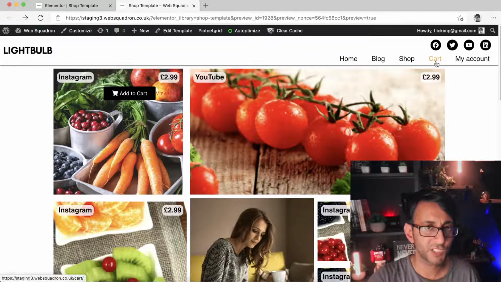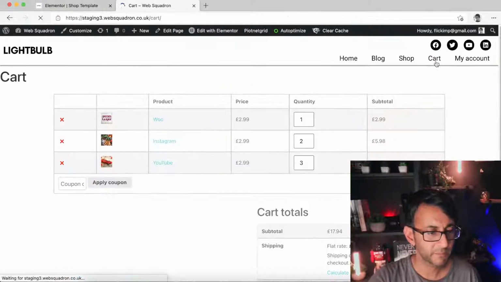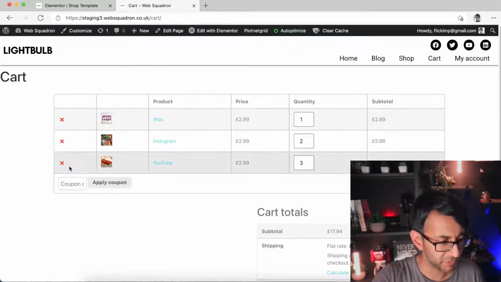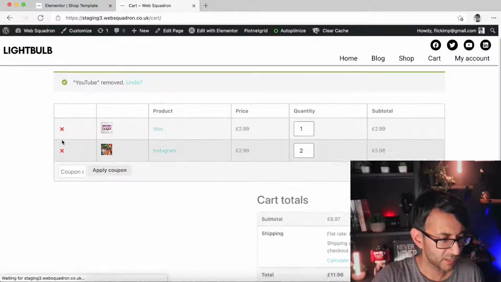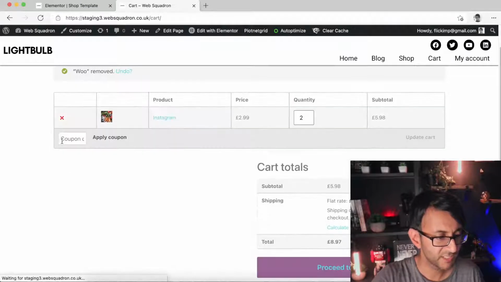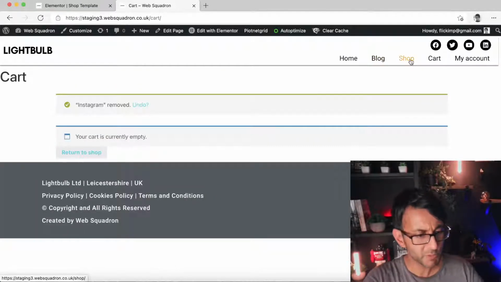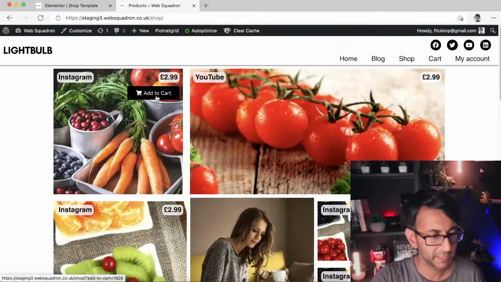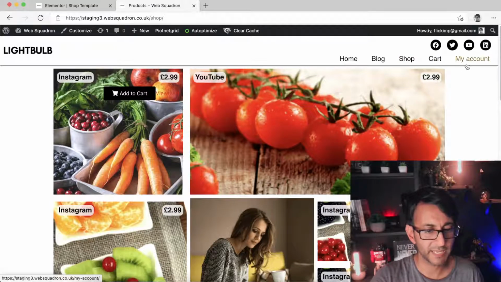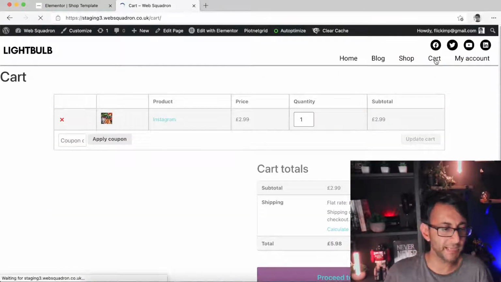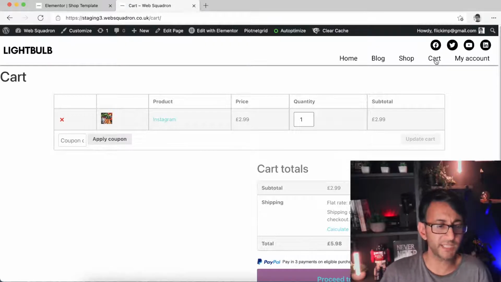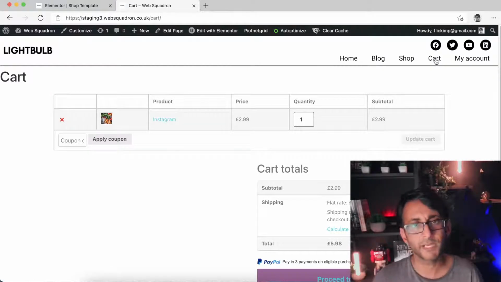But if I now go over to cart here, right? My cart page, oh, sorry, by the way, can I just remove all these items? Because I was obviously testing all of this. Let me just remove all of this. Back to the shop. Let me now click add to cart, okay? If I click the cart button there, Instagram, it's there, $2.99, one quantity. Go ahead and purchase it.